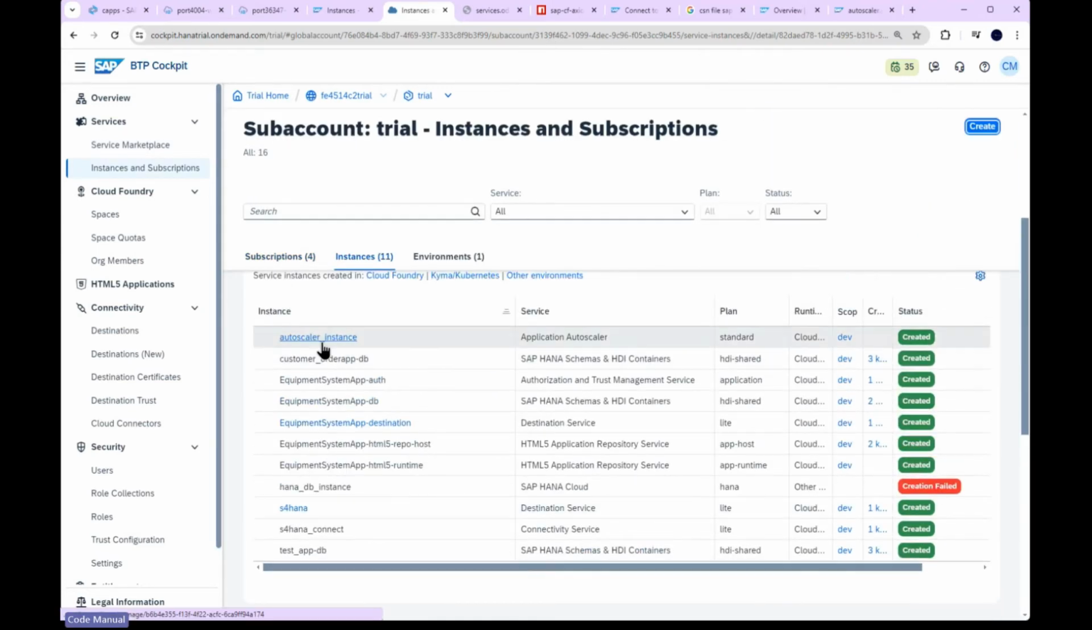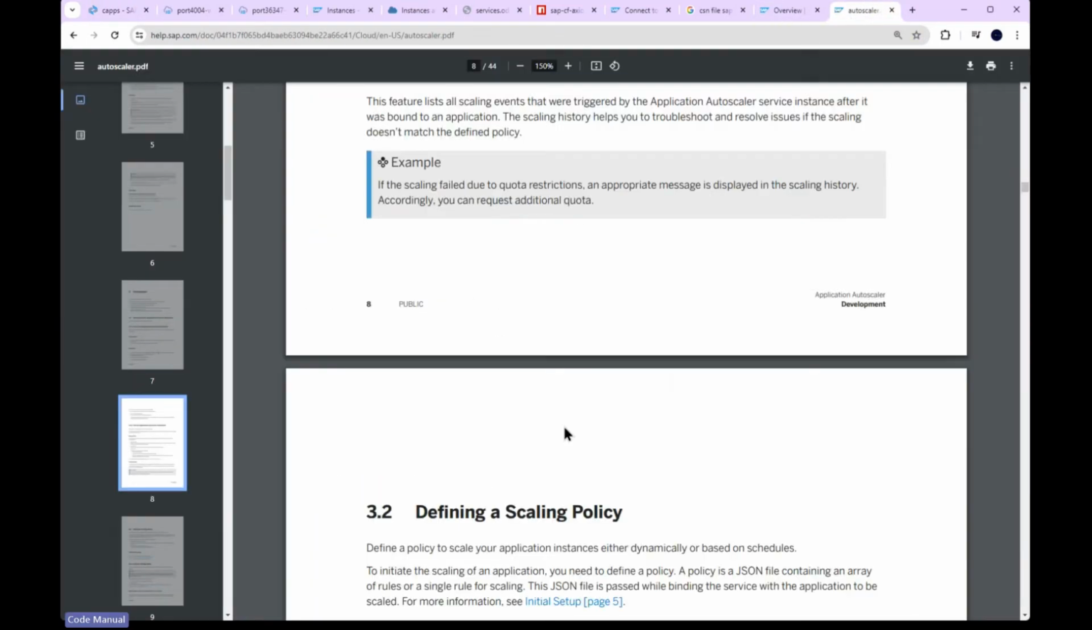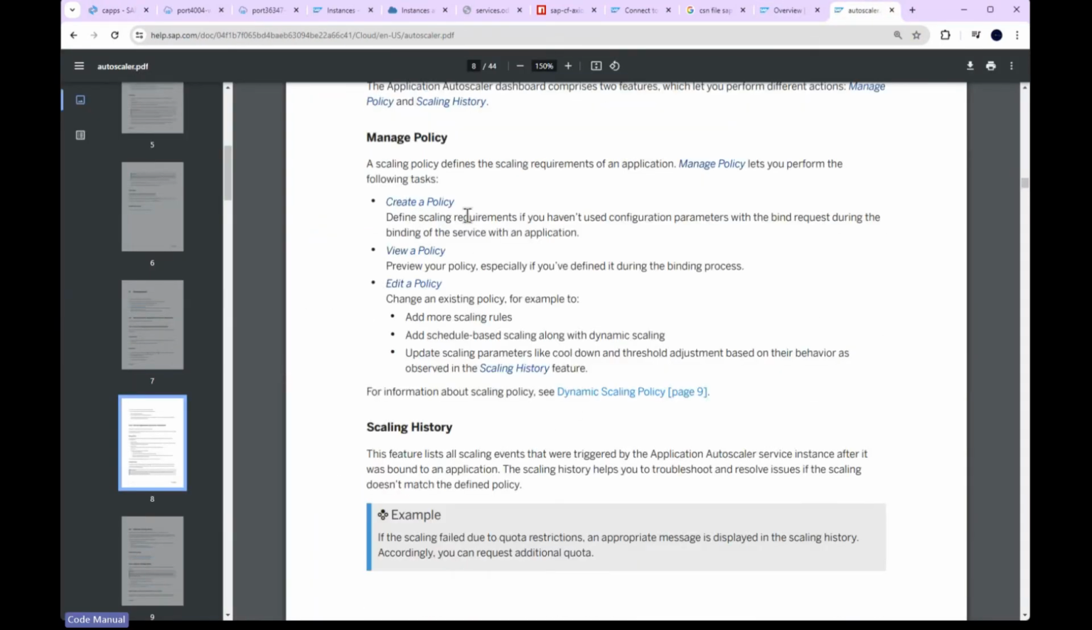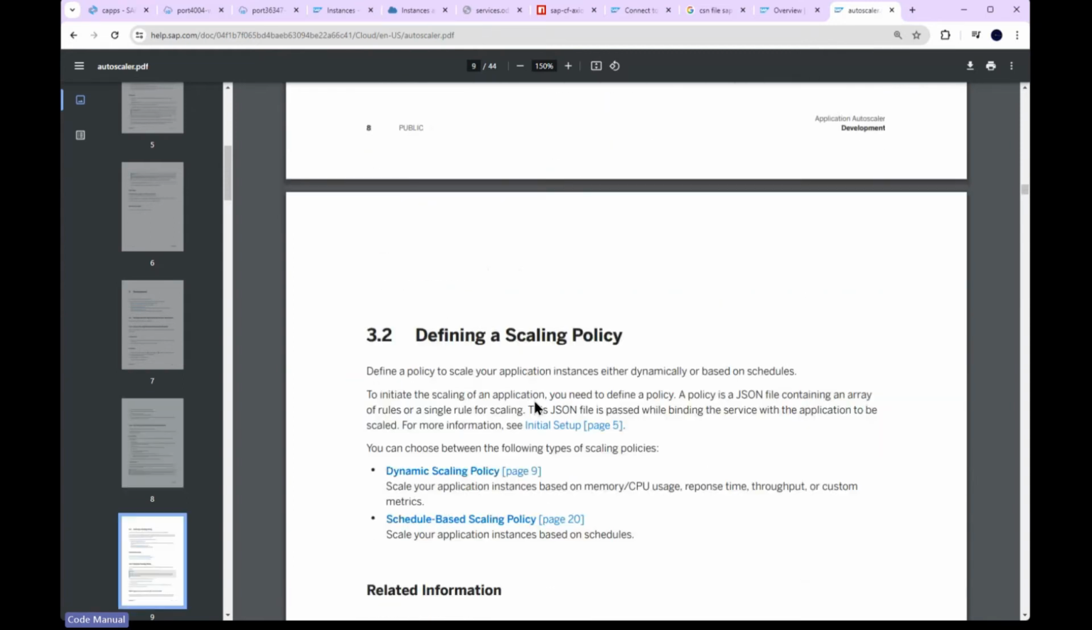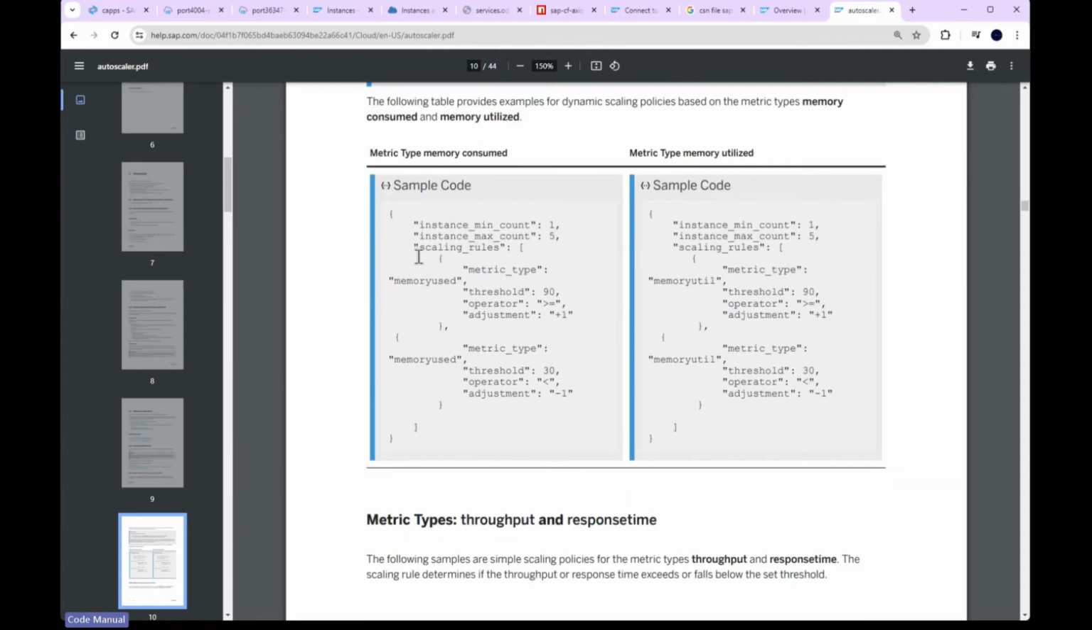Okay, here, autoscaler instance, application autoscaler. Once the instance is created, now I will go back to the application. When you create an instance for autoscaler, you will be defining some policy.json file. Now the document which I have opened, there is a sample policy document they have given. If you scroll down a little bit, you see this sample document here.